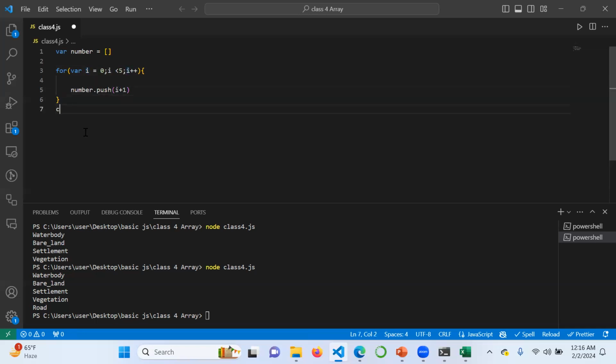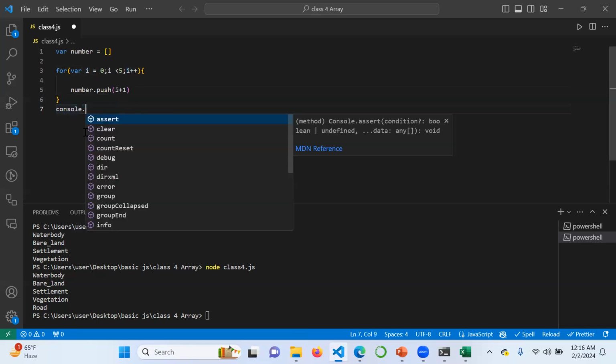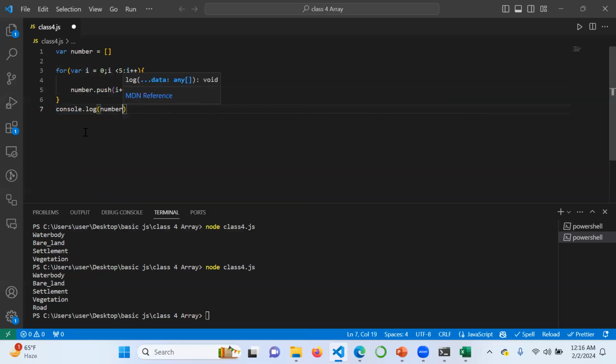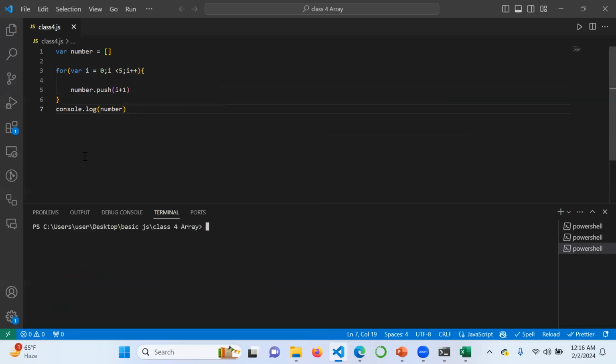Now let me show you in the console. Console.log and that number. Okay, class4. Yes, so here we go. You can see 1 2 3 4 5. We are pushing the elements into the array from our for loop. So we have declared an empty array.